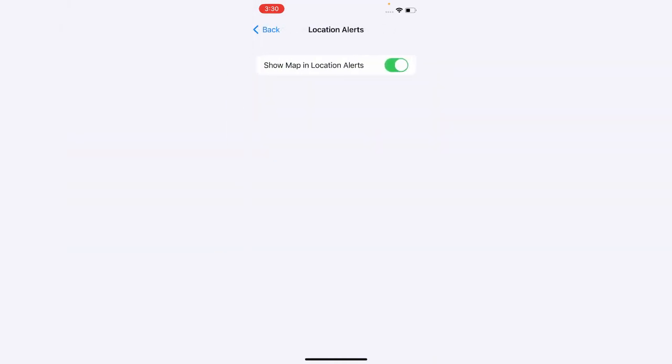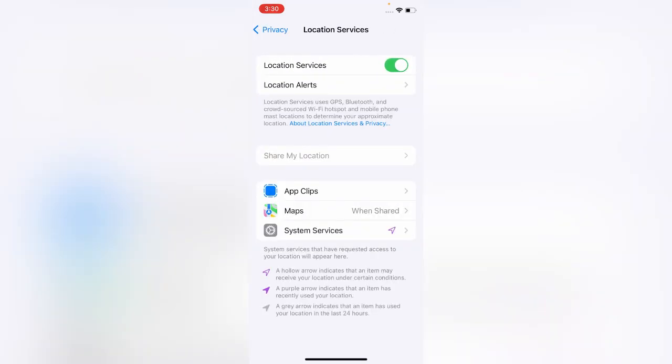So here is a simple method for fixing this location services not working issue or grayed out issue. Simply follow my steps and fix this issue.